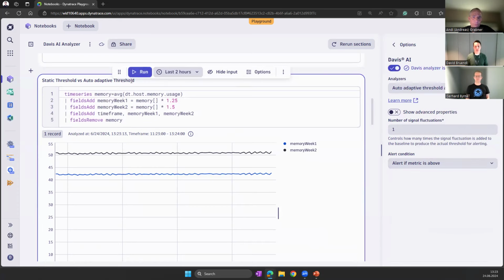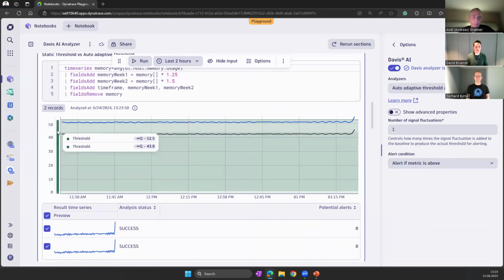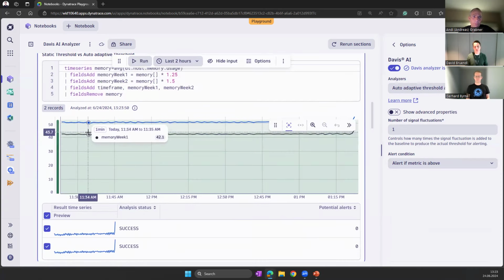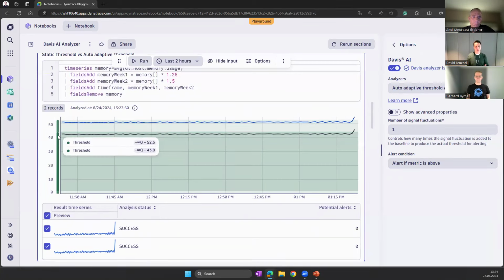So when you activate the auto-adaptive threshold, we see here that each week gets its own threshold. For week 1, we have a threshold of 43.8, and the week after, 52. So it increases in parallel. You should be aware of this when deciding between using an auto-adaptive threshold and a static threshold.